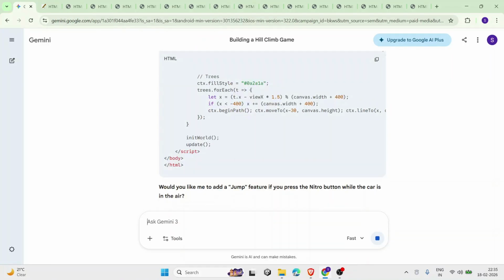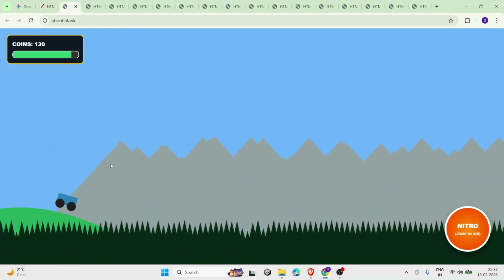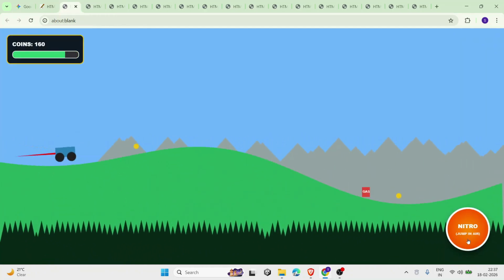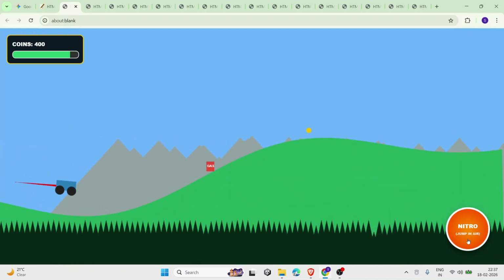So I carefully type, make D and space keys control normal speed. Also add a jump feature if I press the nitro button while the car is in the air. Finally, this actually works properly. The driving feels smooth. Nitro boosts speed. Jump works. Now it feels like a proper game, but I am still not done.